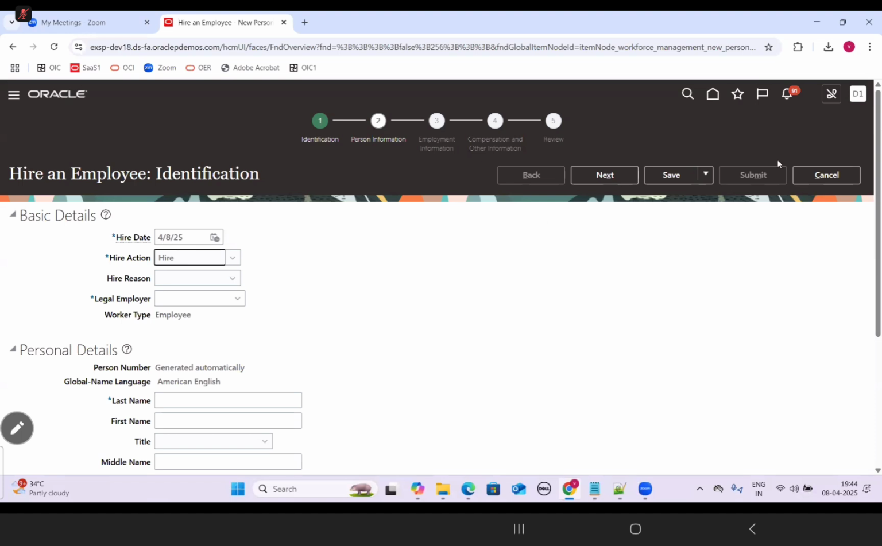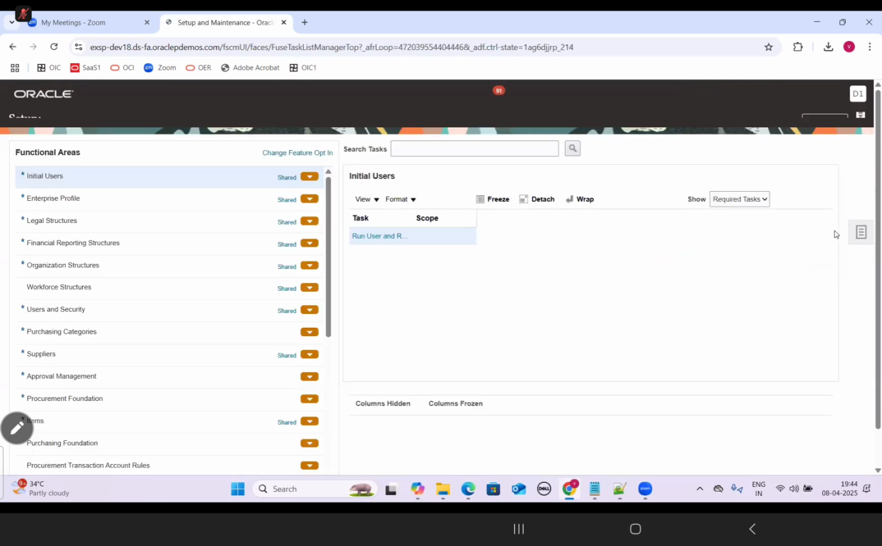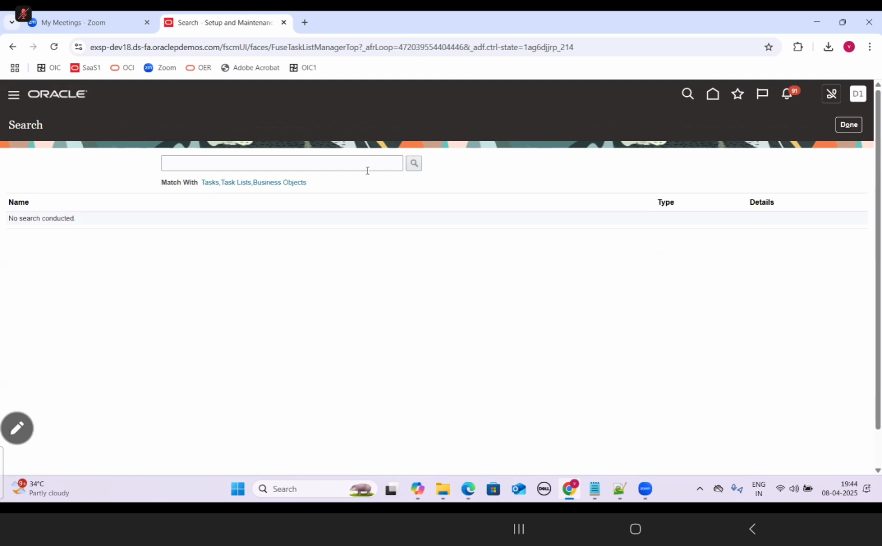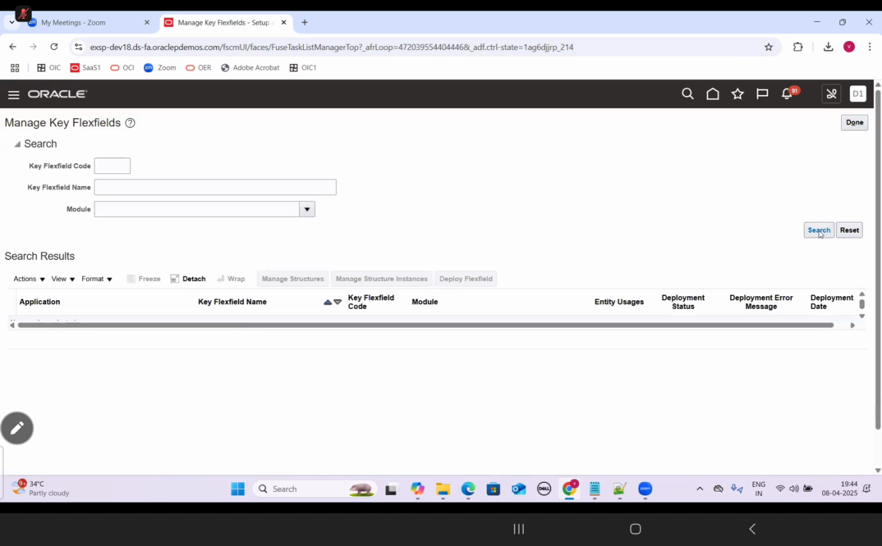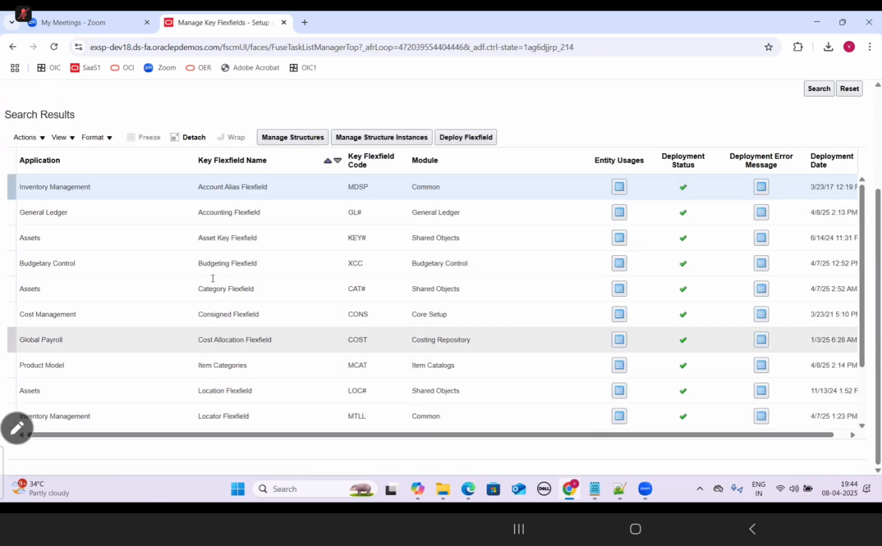So let's go to the key flex field screen. Go to the key flex field screen. Go to setup and maintenance. Manage key flex fields. Search. So this is the key flex fields setting available in Oracle Fusion.